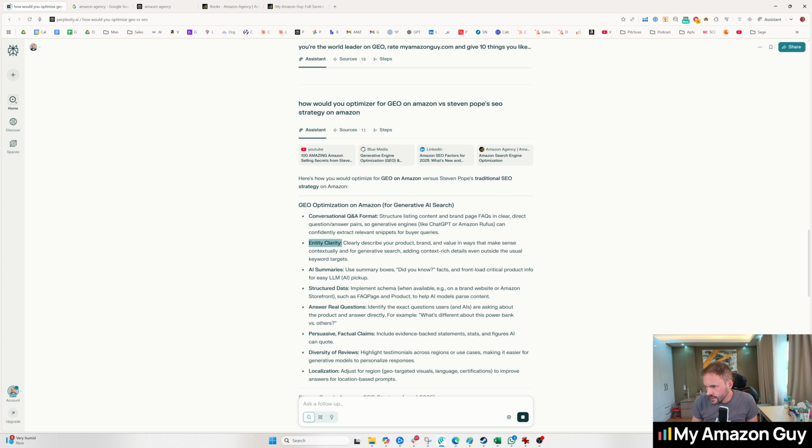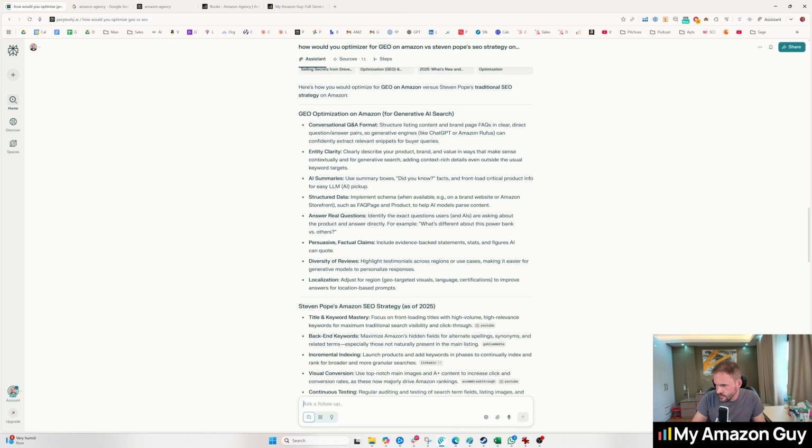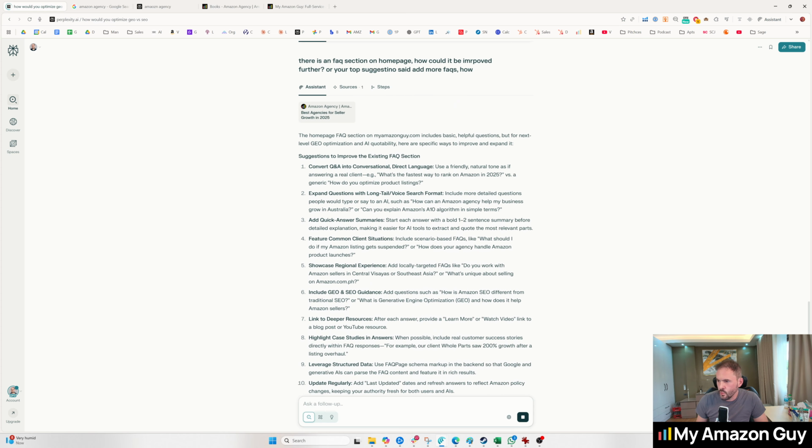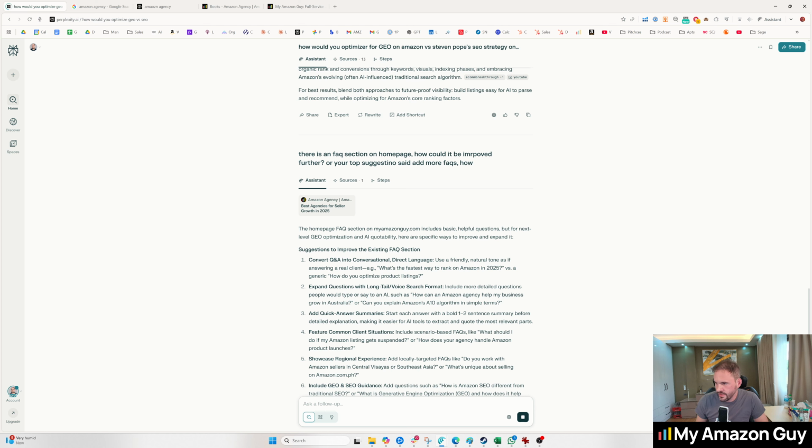Entity clarity. Clearly describe your product, brand and value in ways that make sense contextually for generative search, adding context-rich details even outside the usual keyword targets. I have no idea how to execute that based on the way it's written. So: entity clarity, give 5 examples of entity clarity and how to update my website. Let's see what it comes up with. This is often how I use AI to go into bigger depth.